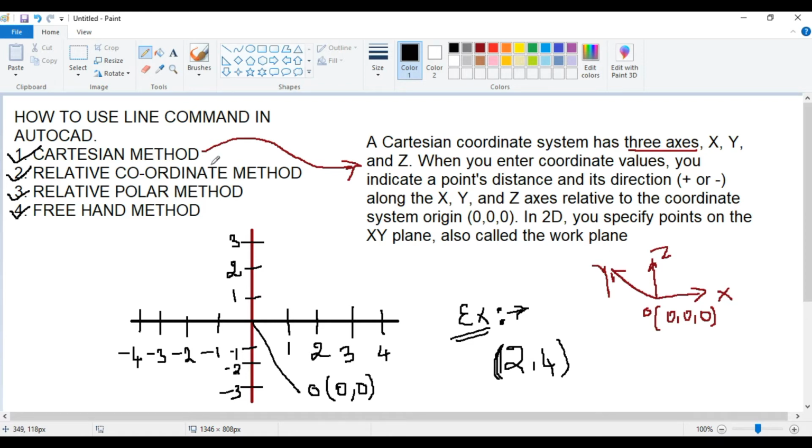Before we learn about this method, we will see what it is. A Cartesian coordinate system has three axes. Here I have drawn three axes: the x-axis, y-axis and z-axis. When you enter the coordinate value, it will indicate plus or minus, depending on where you are moving your cursor. So this is your x value, this is your y value, and this is your z value. In 2D AutoCAD we are not going to see all three axes, because we are working with respect to only the x and y axes.